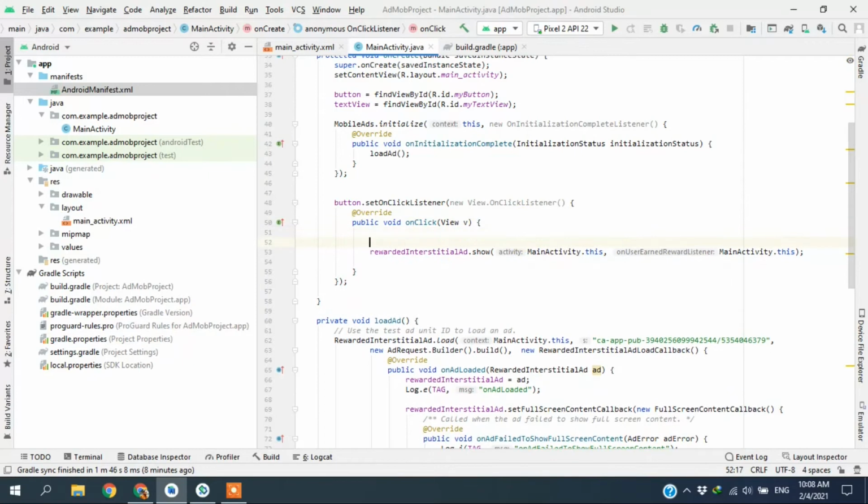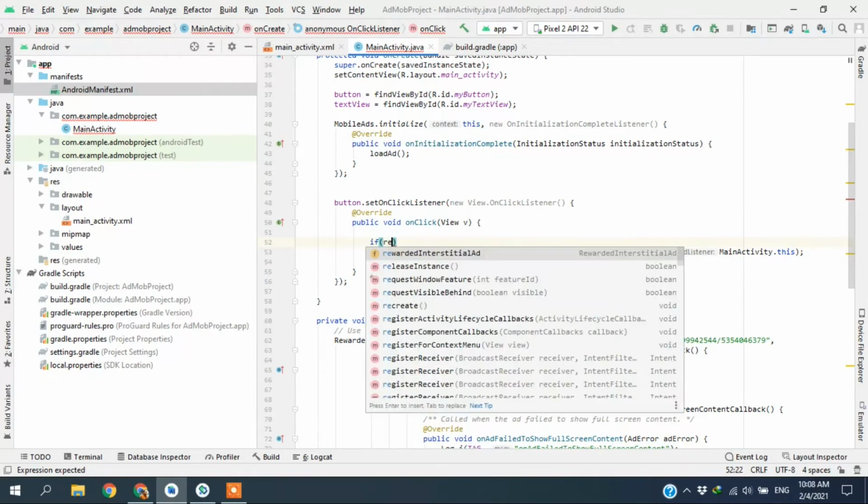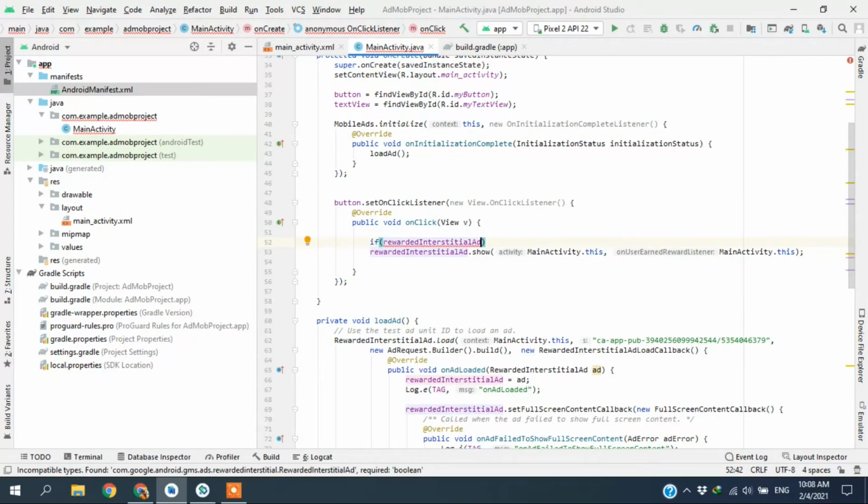Okay, one point. If you click on the button before this reward ad is loaded, your app will crash, and we don't want this. So we will make a condition here: if rewardedAd isn't null, show the ad.